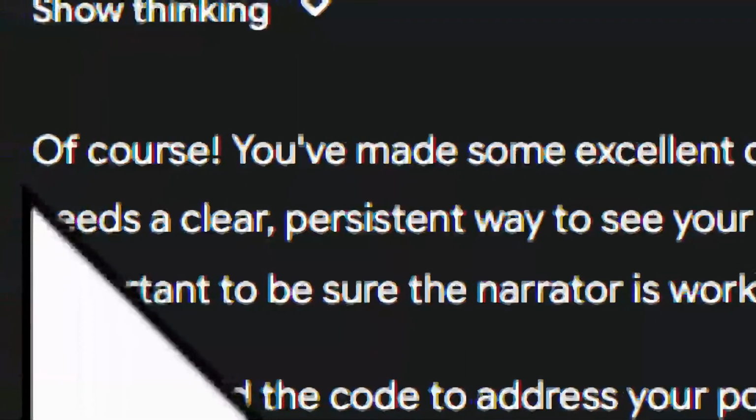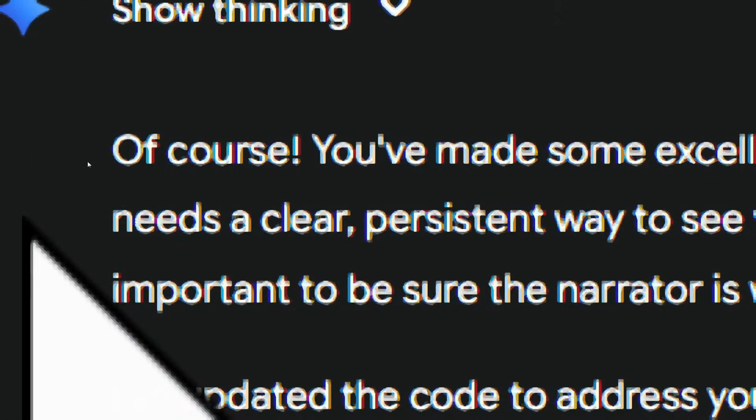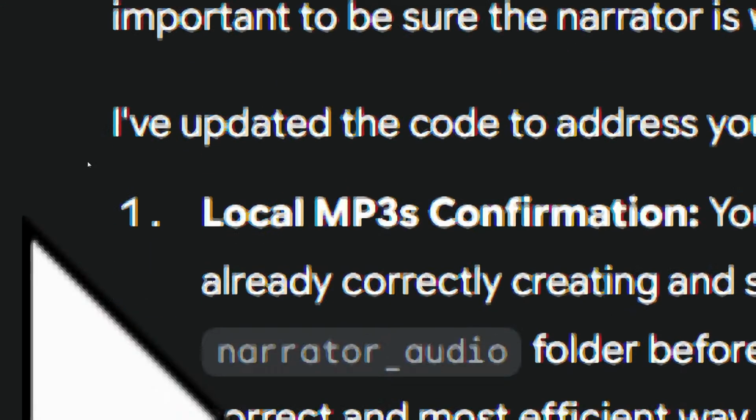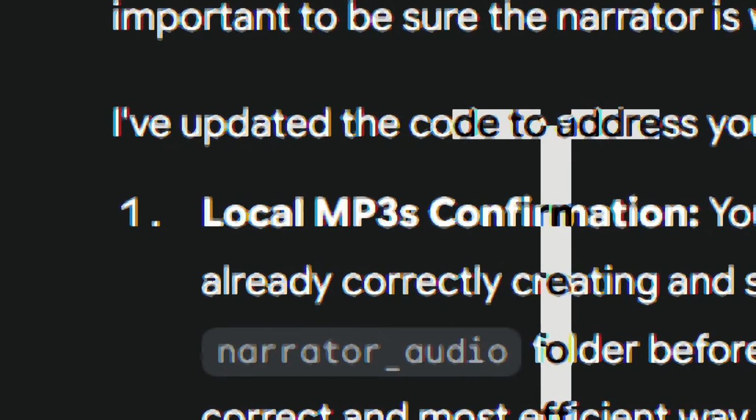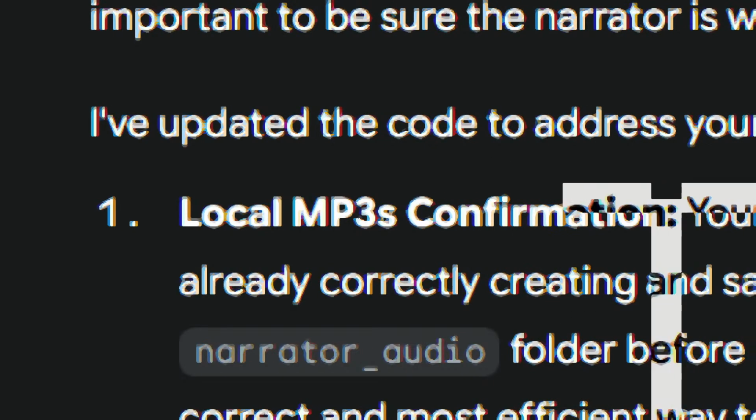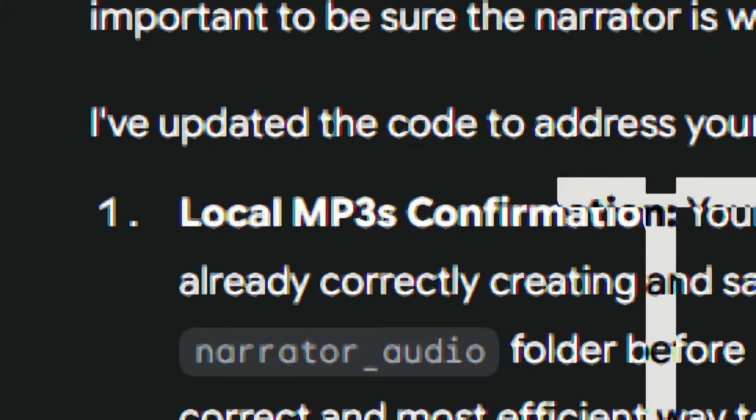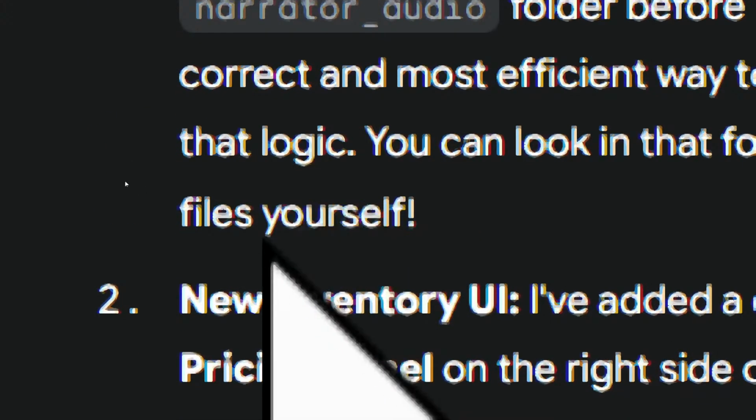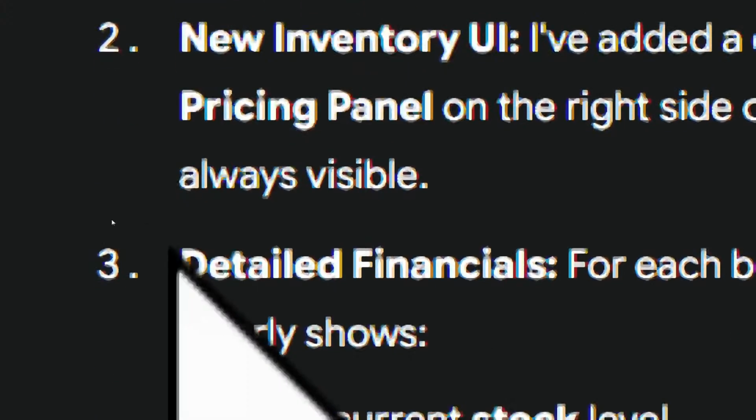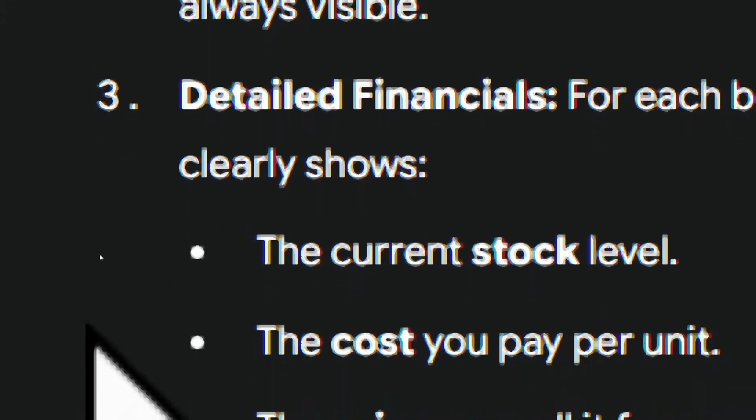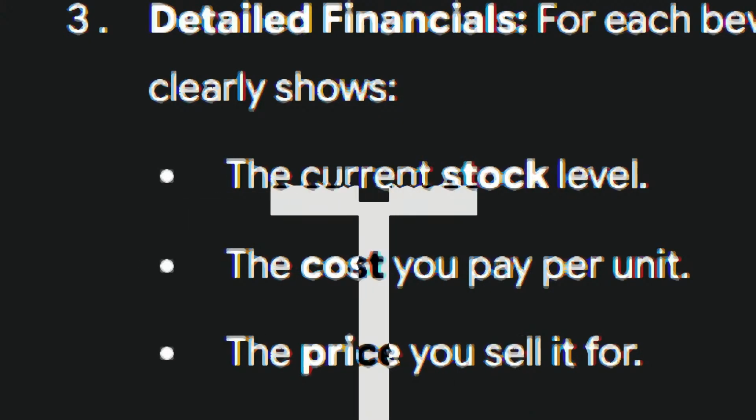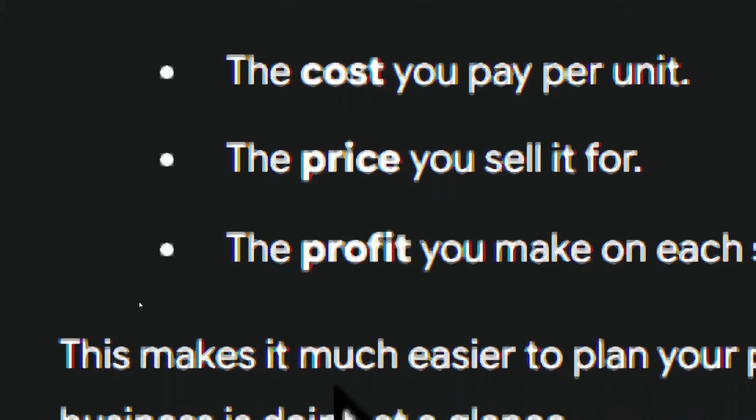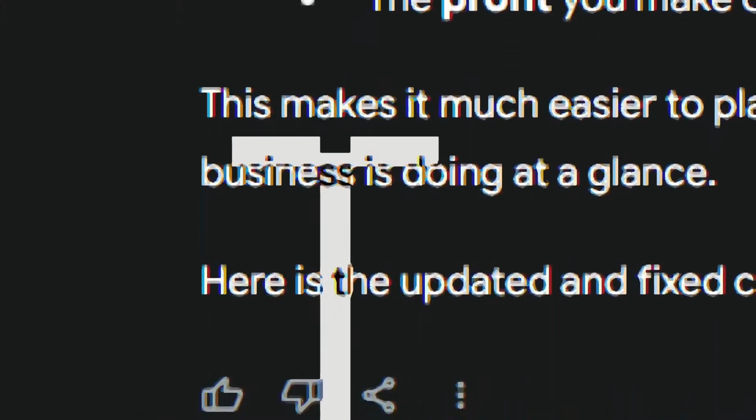All right. Of course, you've made some excellent observations. The game needs a clear, persistent way to see your inventory, and it's important to be sure the narrator is working as intended. Yes. I've updated the code to address your points: local MP3s function with folder creation before playing them. The function was already correctly creating and saving the folder before playing them. This is the correct and most efficient way to do it, so I haven't changed that logic. You can look in the folder after playing and see the files yourself. New inventory UI code added, with detailed financials for each beverage. This new panel now clearly shows the current stock, what you pay per unit, what you sell it for, and the profit you make on each sale. This makes it much easier to plan your purchases and see how your business is doing at a glance. Here is the updated and fixed code.